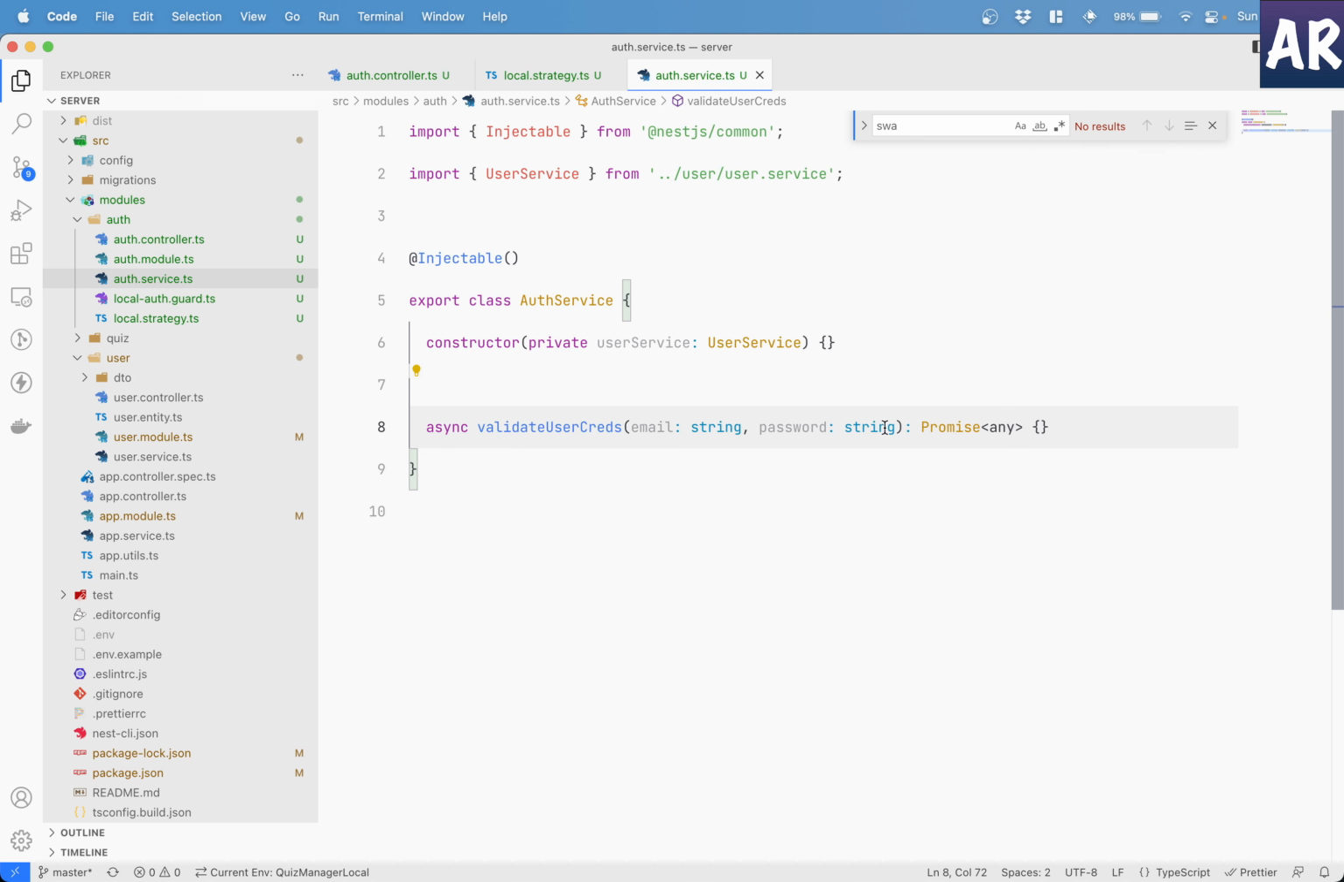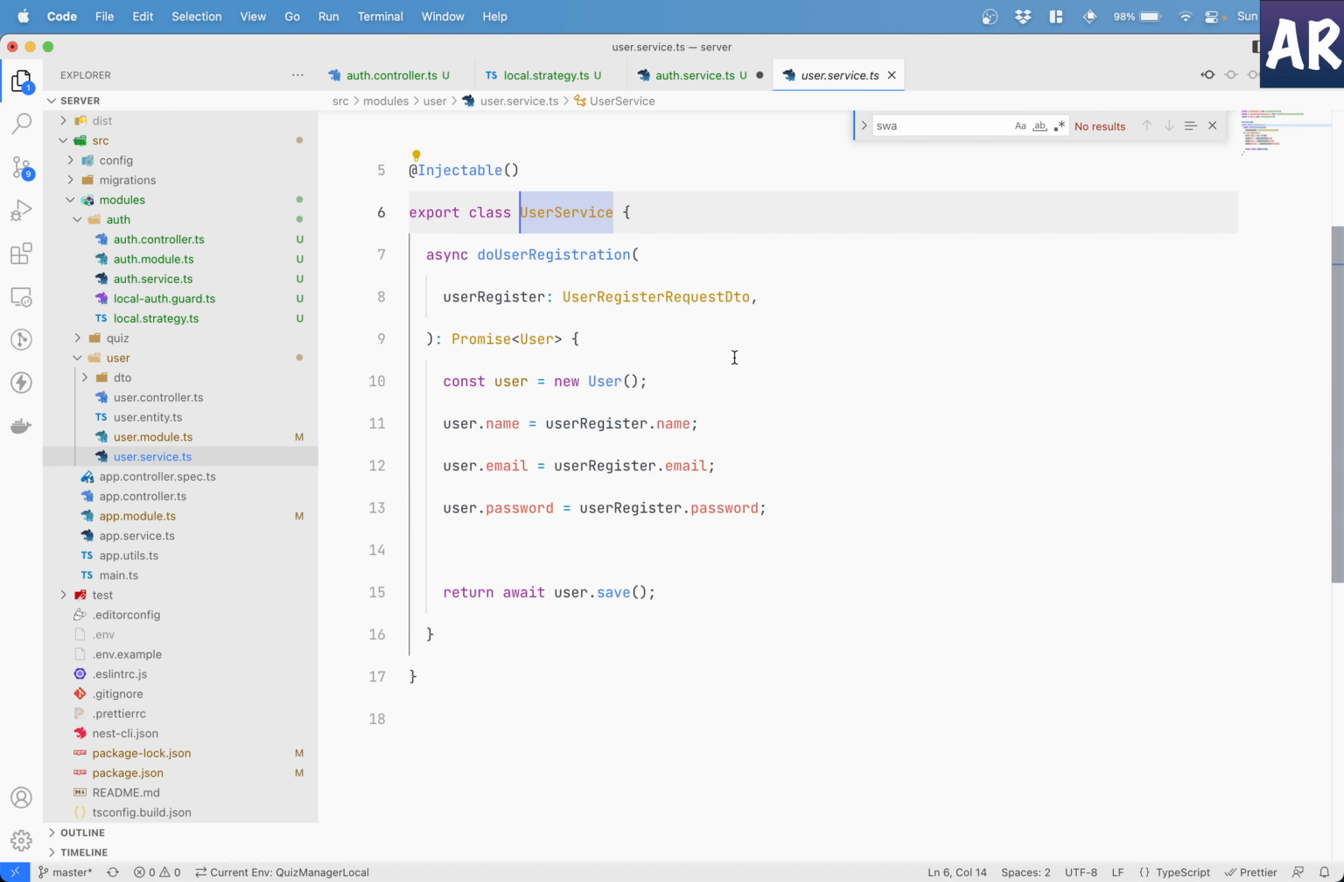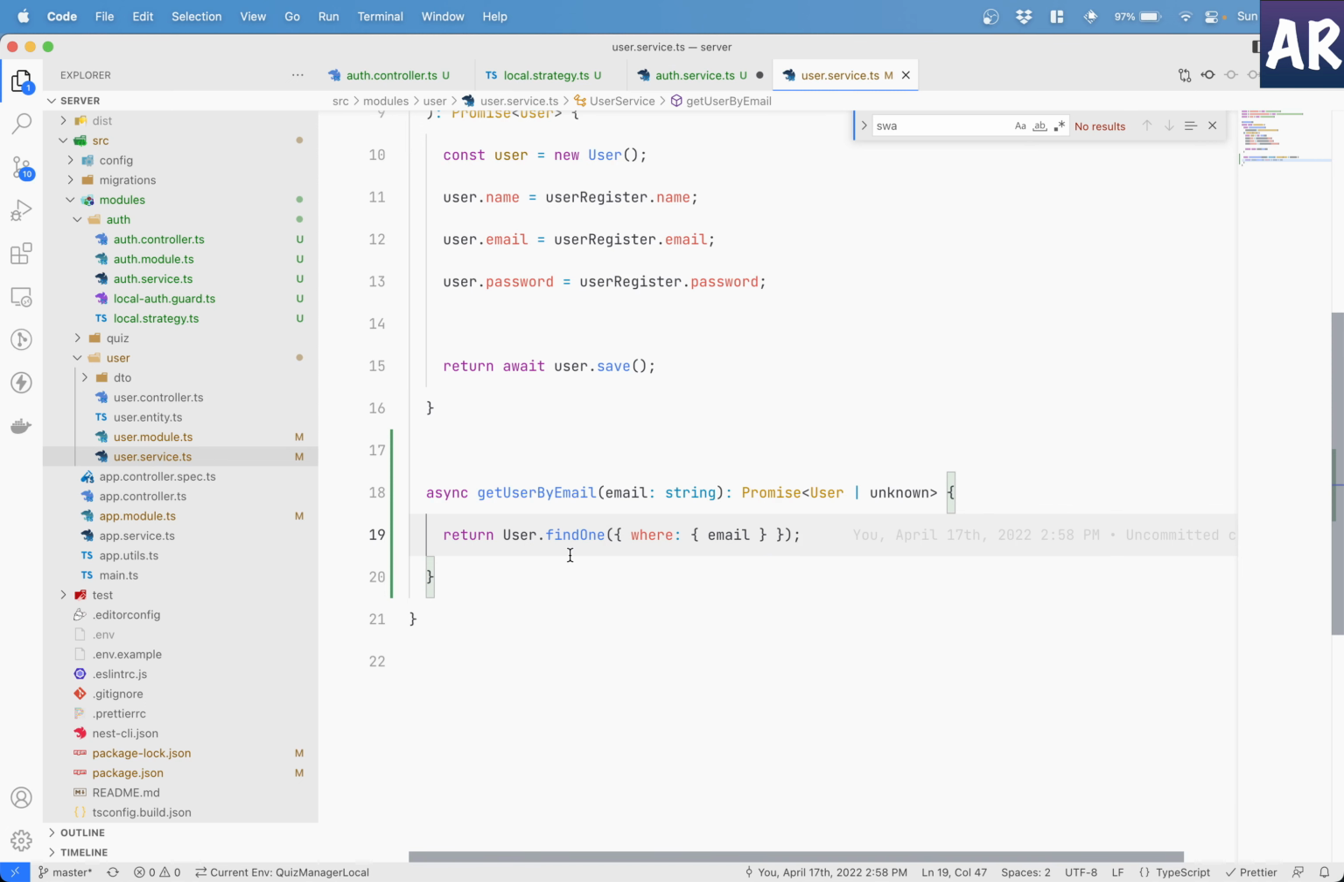Okay, so inside our auth service, as we said, we need to depend on user service. User service will have a method called getUserByEmail. So let's see, how do we do that? getUserByEmail. We'll pass the email address as a string and then we'll return the user. Okay, so this is quite straightforward.